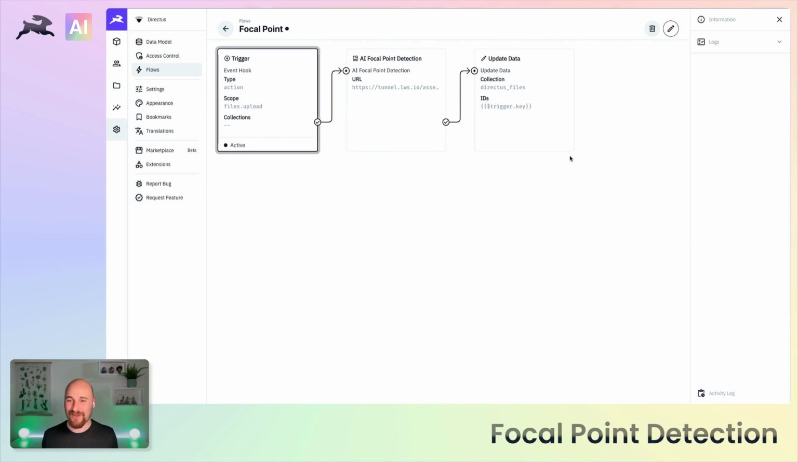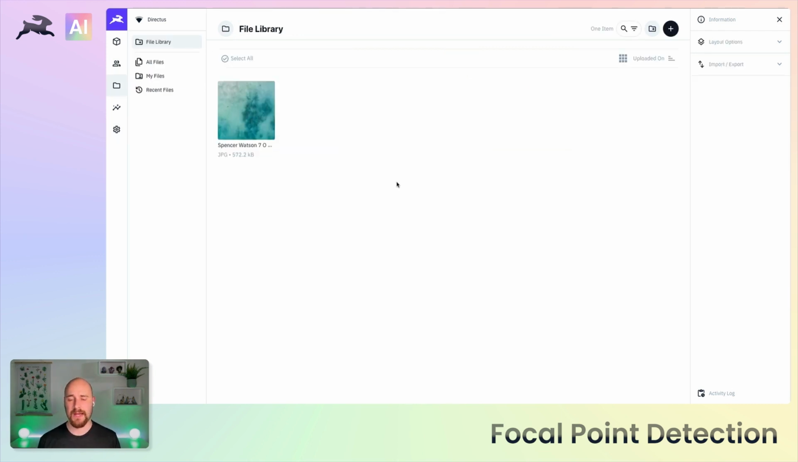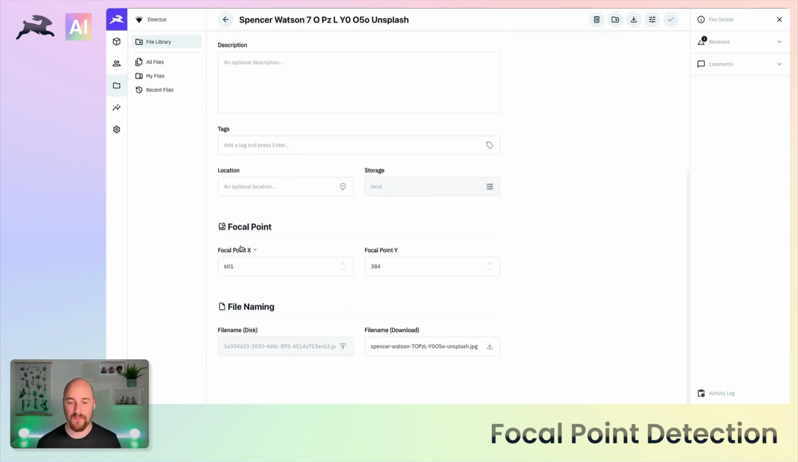It's really, really cool and really leverages this new feature of Directus along with AI to make your media library a lot more expressive when you're using it in your actual applications. So let's try this out. I just uploaded a new image that should have triggered that whole flow, the focal points to be generated, and then saved back to the focal point X and Y values.